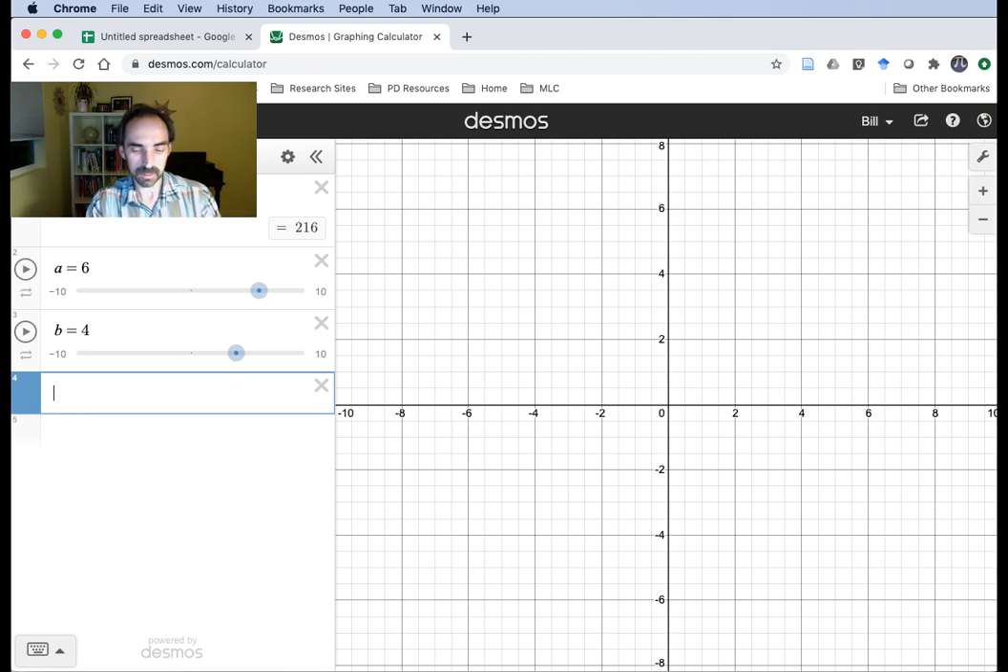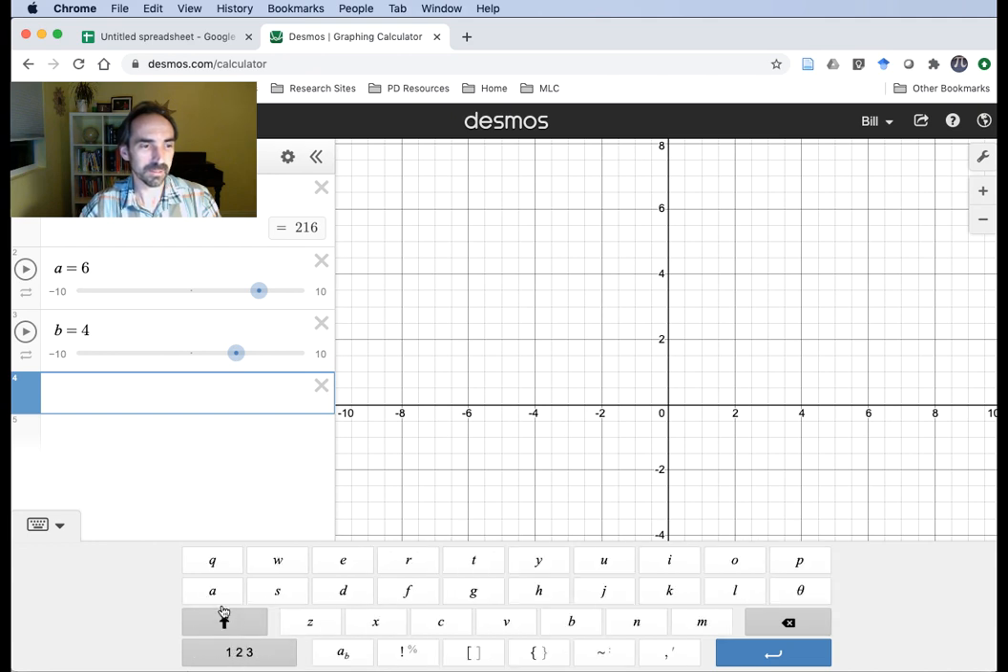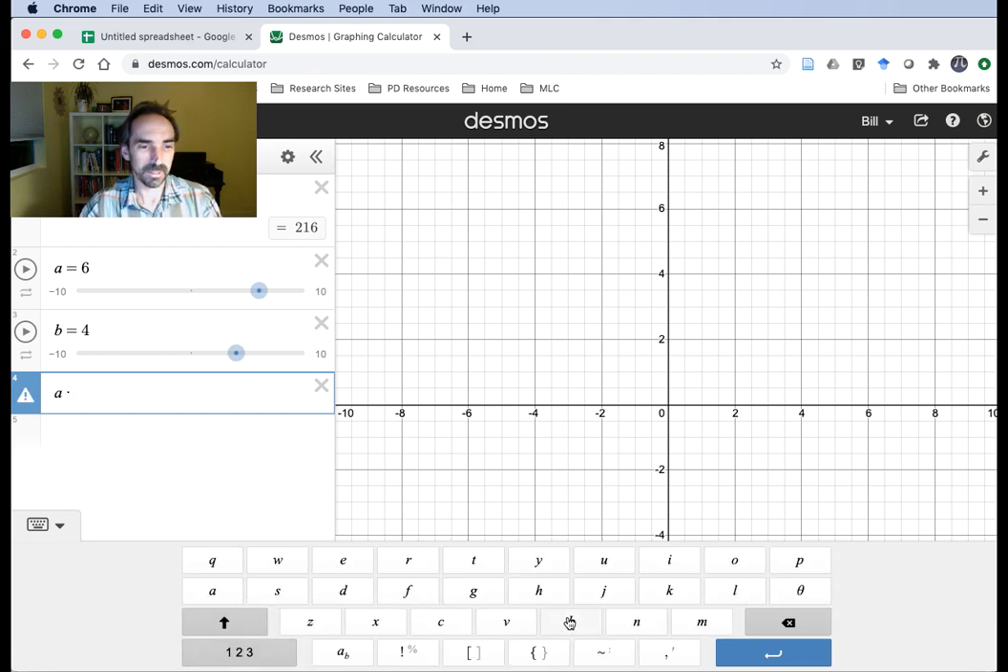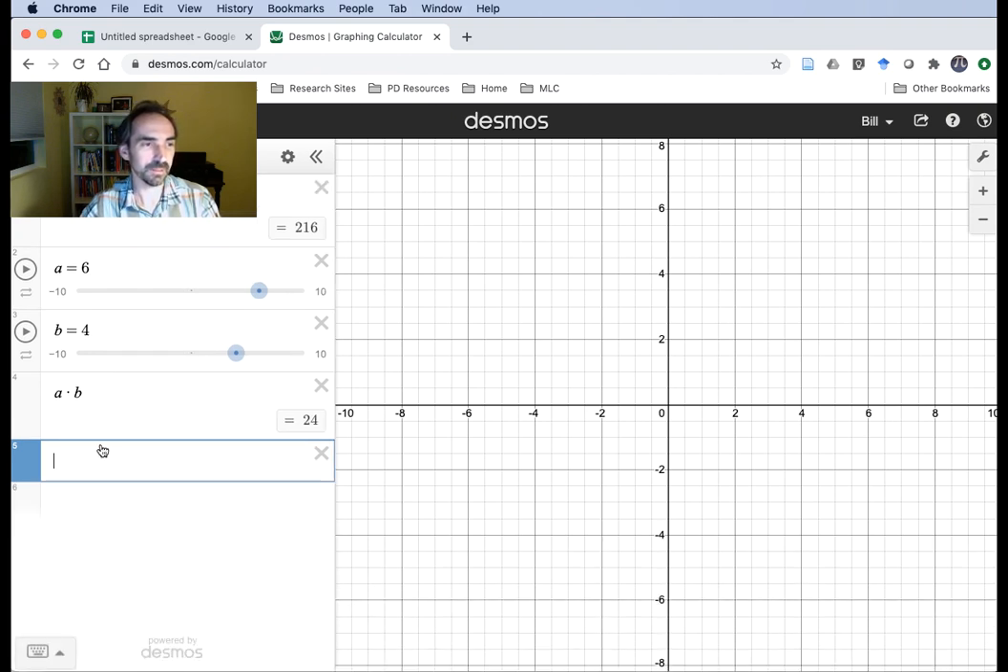So typically on computers, we want to write a times b. And oh, by the way, on Desmos, if you show the little graphing calculator, you can actually show the tools here, and I could actually type in a times b. Obviously, that's a little bit clumsy to do with my mouse. So it's easier on my computer to do that with my keyboard. Okay, so that works as expected.